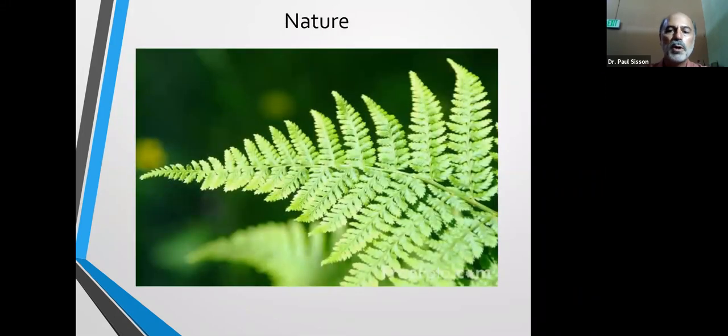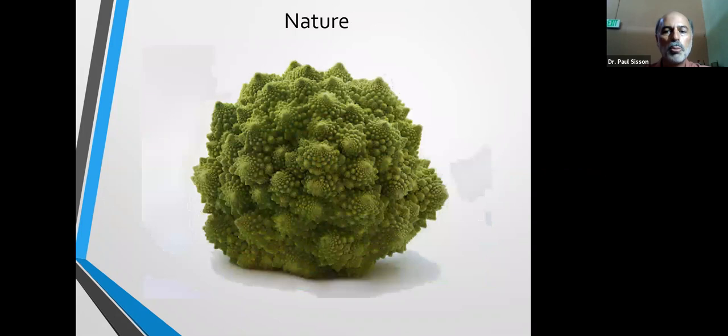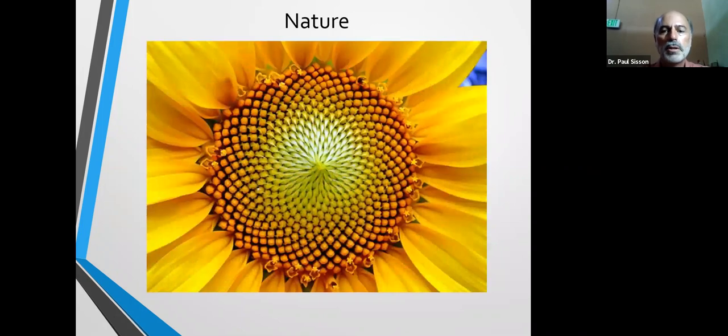Here's an example of a fractal pattern as demonstrated by a fern, and another by Romanesco broccoli. And this image depicts Fibonacci-like sequences. Here we've got the arrangement of seeds and leaves. And Fibonacci-like sequences show up in many plants. They also show up in the arrangement of the eyes in the feathers of a peacock.